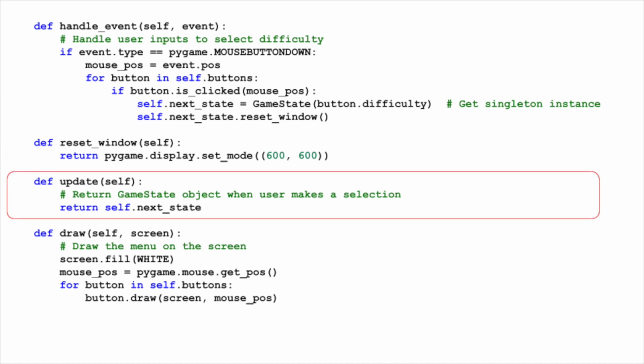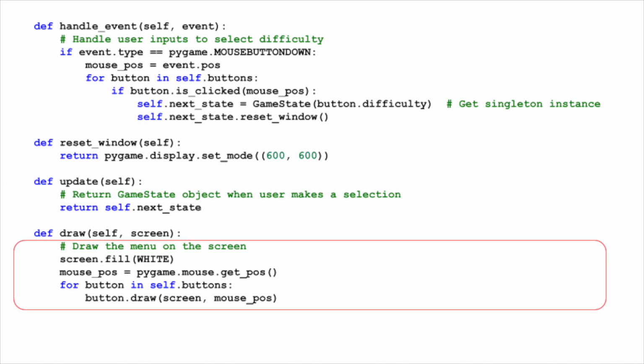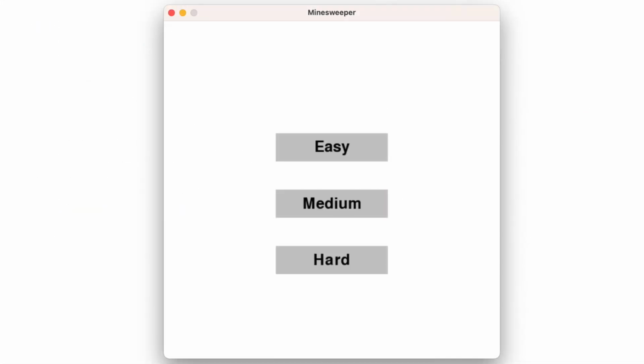The update method checks if a difficulty level has been selected. If so, it returns the game state object to transition the game to the chosen difficulty. Lastly, the draw method brings our menu to life, displaying each button on the screen for players to choose their Minesweeper difficulty level.